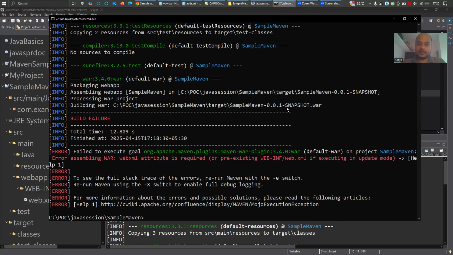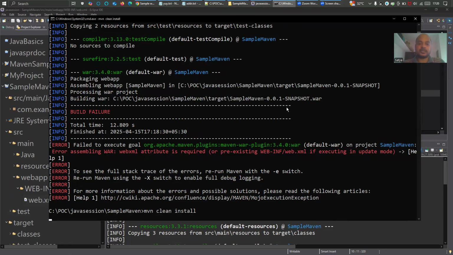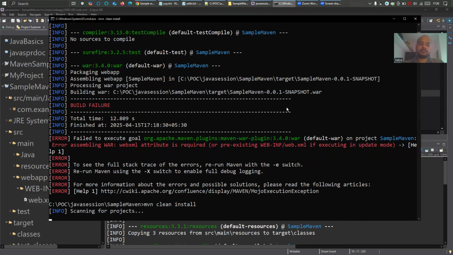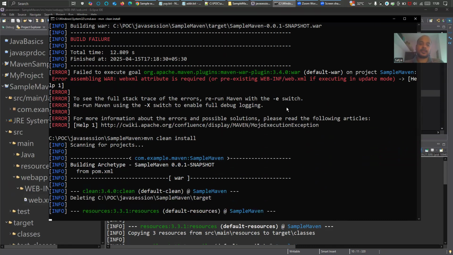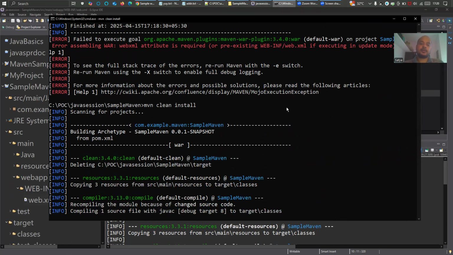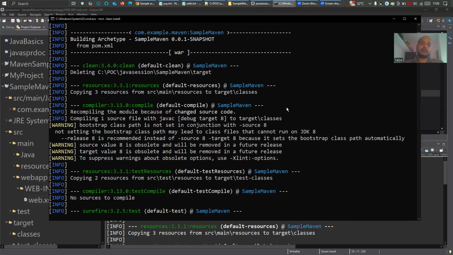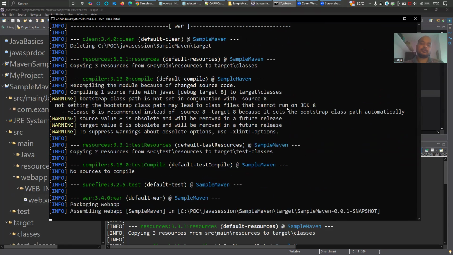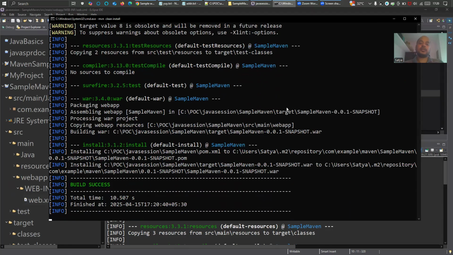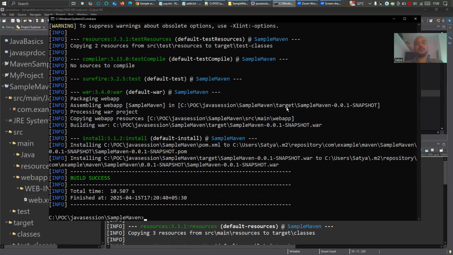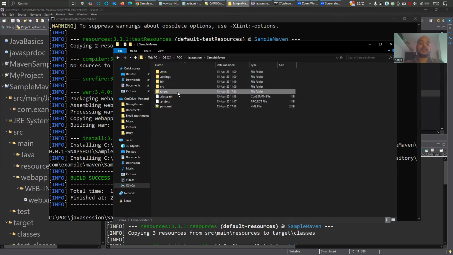Just see it. Maven clean install, right? So the build is success, right? Build is successful. WAR is basically web application, right? Web application, web archive. So let's go to that sample Maven and see the target folder.